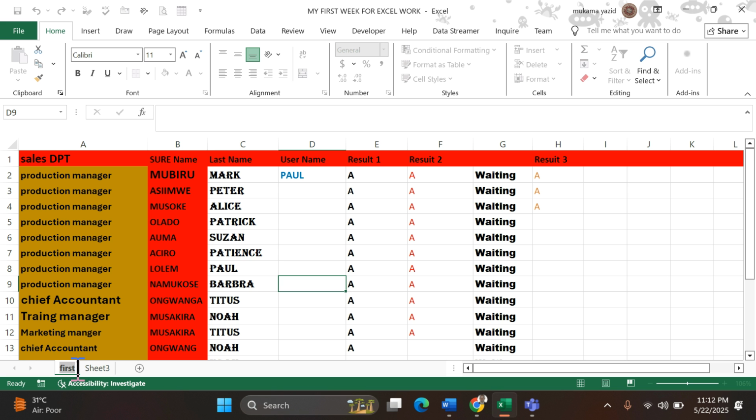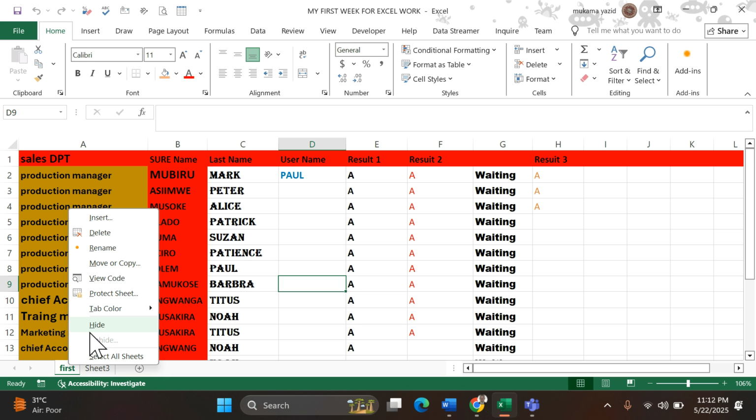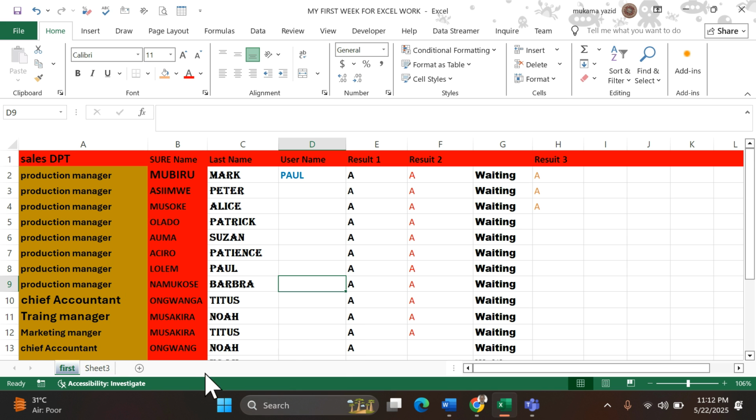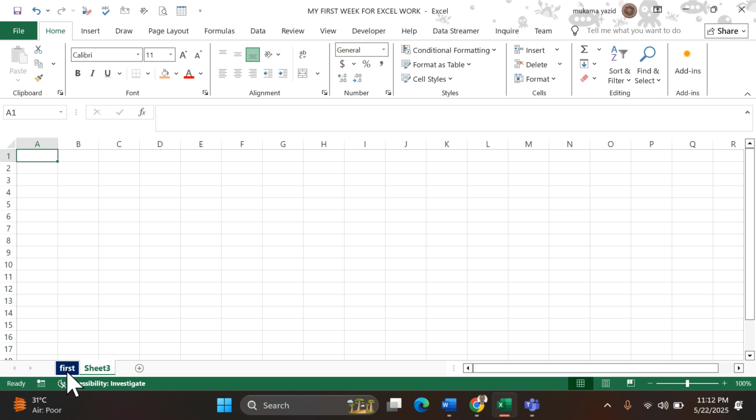So another thing, when you right click on the sheet, we can see there's what you call an option called tab color. We can give it a color of our choice. Let me select this one, blue. Since it is selected, you cannot see that color clearly. But if I deselect it, you can see now this color, this has been assigned to that sheet.